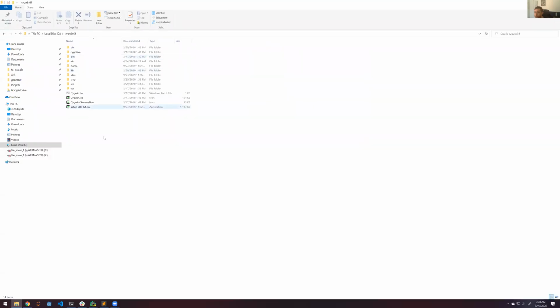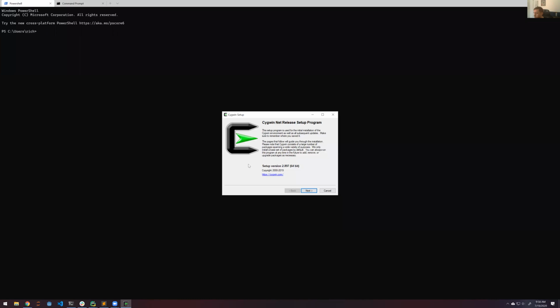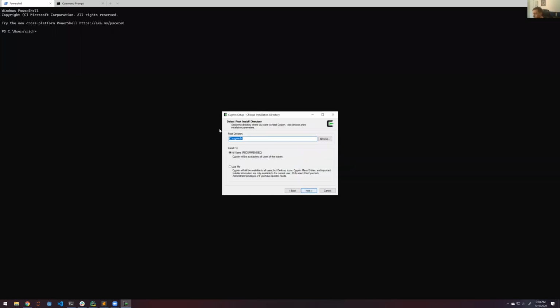Once you get it, I like to put it in this folder on my C drive, in a Cygwin64 folder. If you open that, that's going to launch the Cygwin installer. You can go through these steps, install from internet, and make sure you install it into that same folder, Cygwin64.